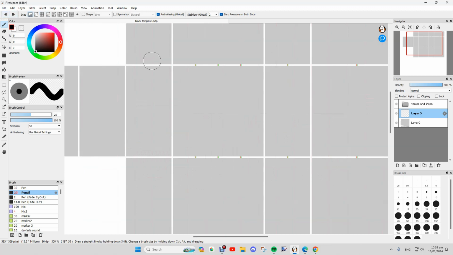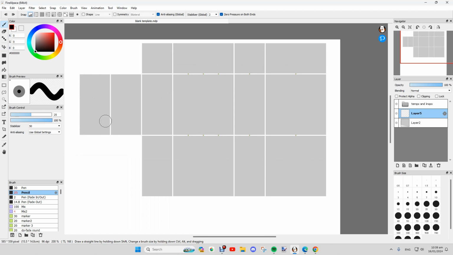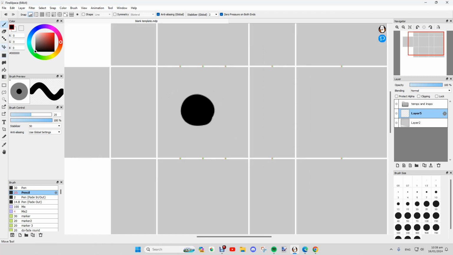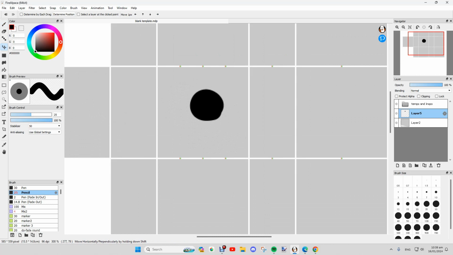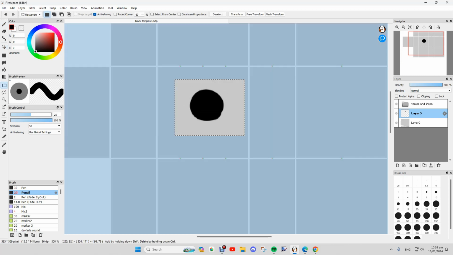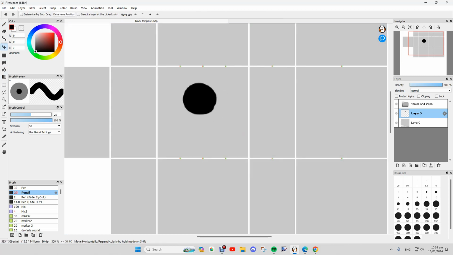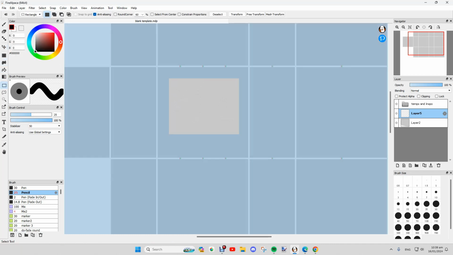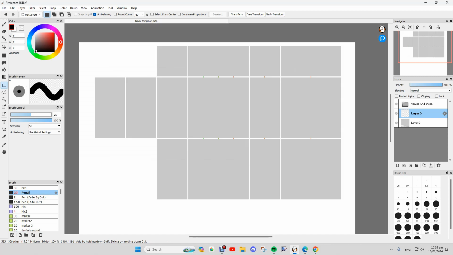The third button down from the pen is the tool that lets you move things. So if you accidentally place something in the wrong place, you can just move it around into the right place. The eighth button down is the select tool, so you can basically select something from your layer and do whatever you want with it, because it won't affect anything outside of the selected area.